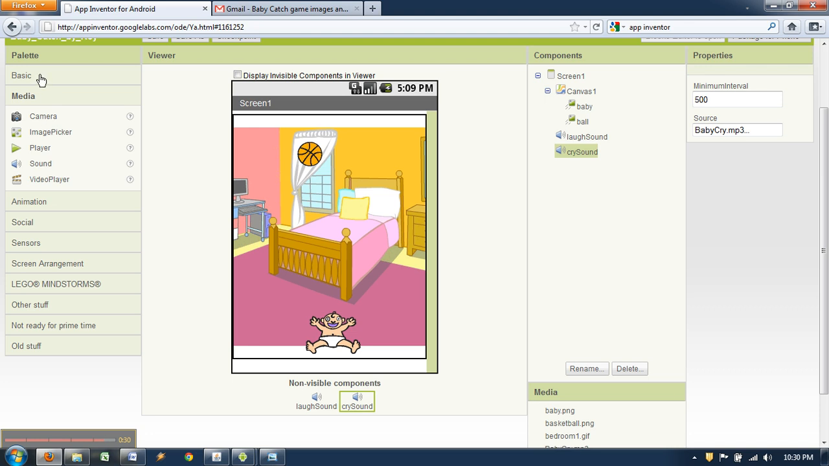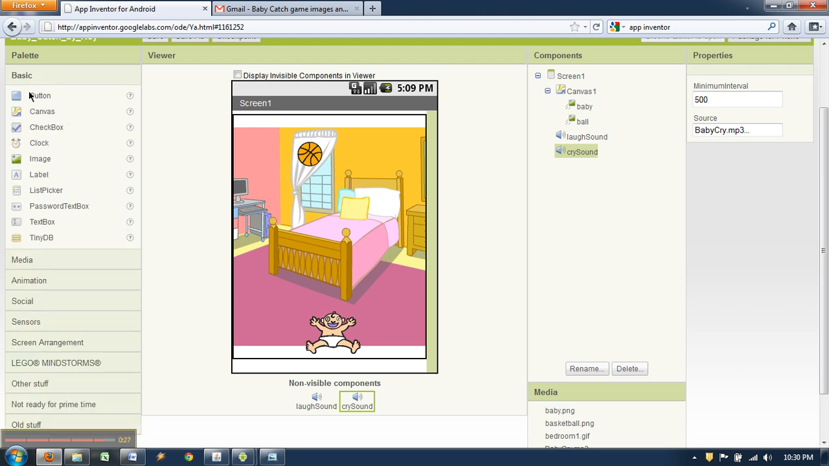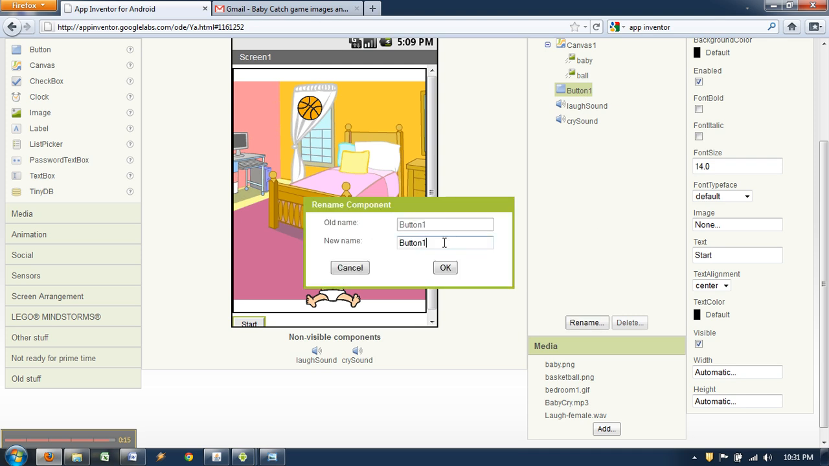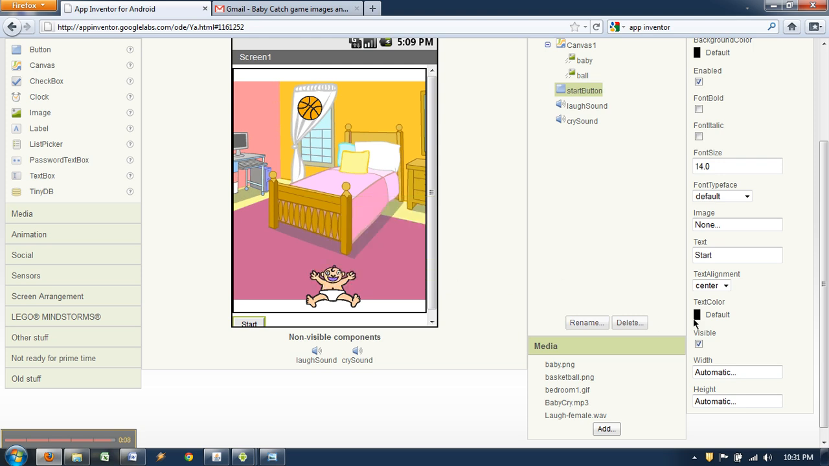I'll also add a button that I'm going to use to start the game. So I'll call this Start Button. And I'm going to rename the button to Start Button. So this completes all the elements that we are going to use in our game, and in the next tutorial I'm going to show you how to program it in the block editor.